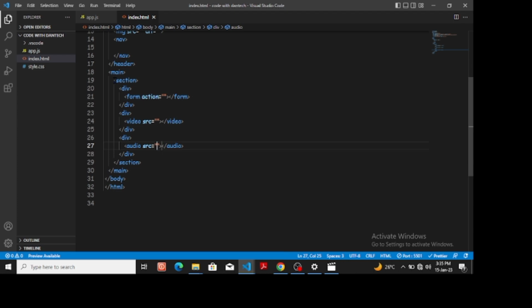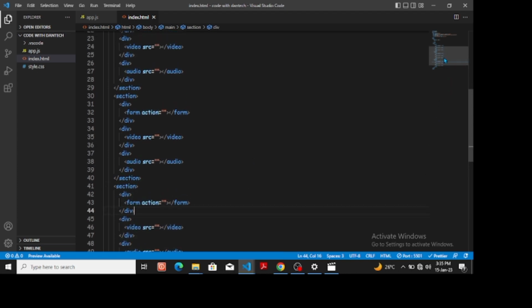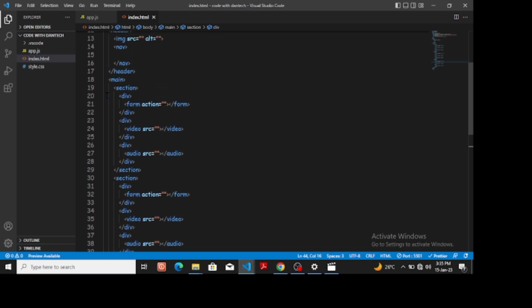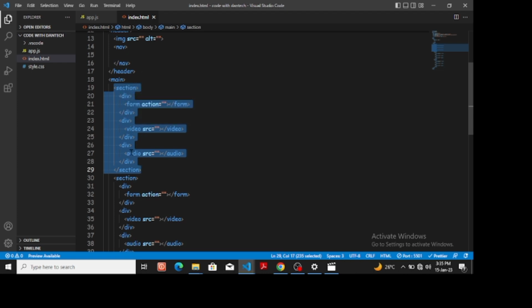Now you can choose to duplicate this section into 2 or 3. Now we have about 3 sections here. The first section contains a div and a form. The second section contains a div and a video. And the third section contains an audio. So these are different ways you can choose to put in your main.